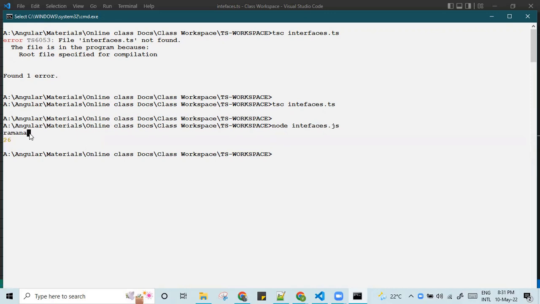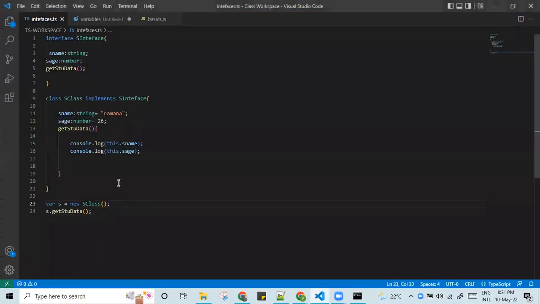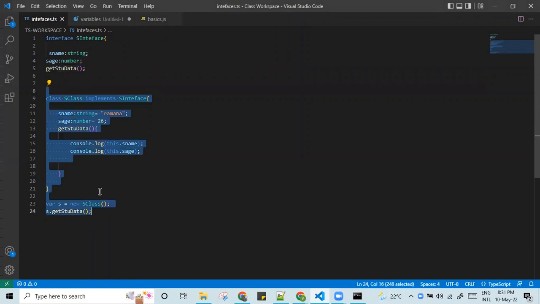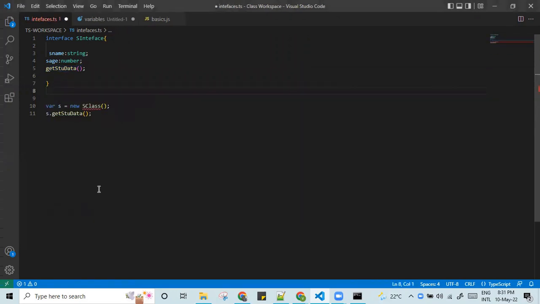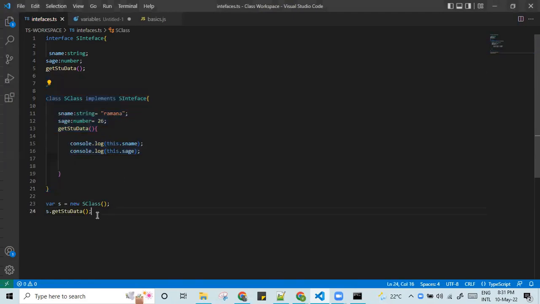Okay, fine. But what is the use of this? This is like an interface which will enhance the security of an application. Whenever a real-time application comes to us, the interface gives the names. If you don't know that class, or you don't know the implementation or the implemented methods, you can only get to know that sName is of type string and sAge is of type number.